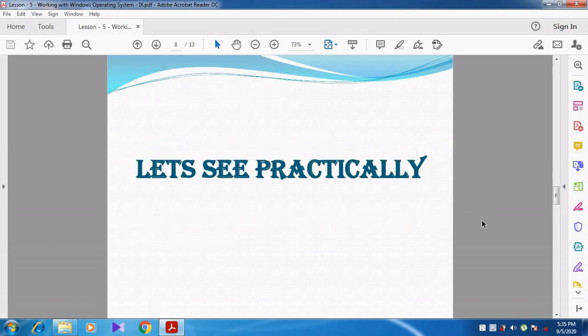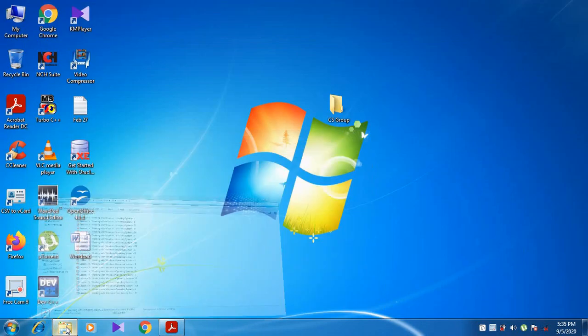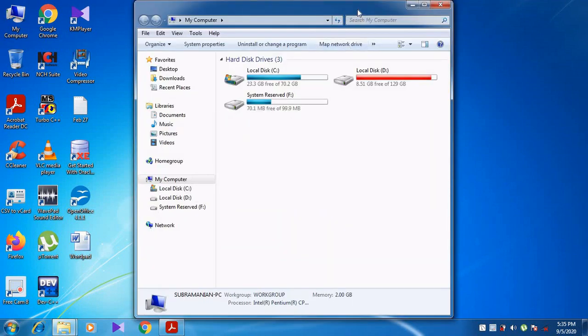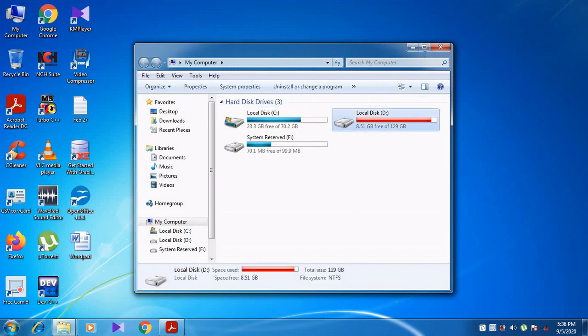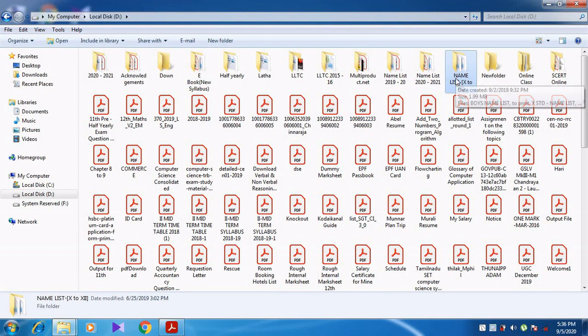I think I can show you in a practical manner, then you can understand it easily. First of all, we open my computer. In that I am going to open local disk D. Now I am going to cut the folder named list. For example, selecting the folder, after selecting the folder, edit cut.